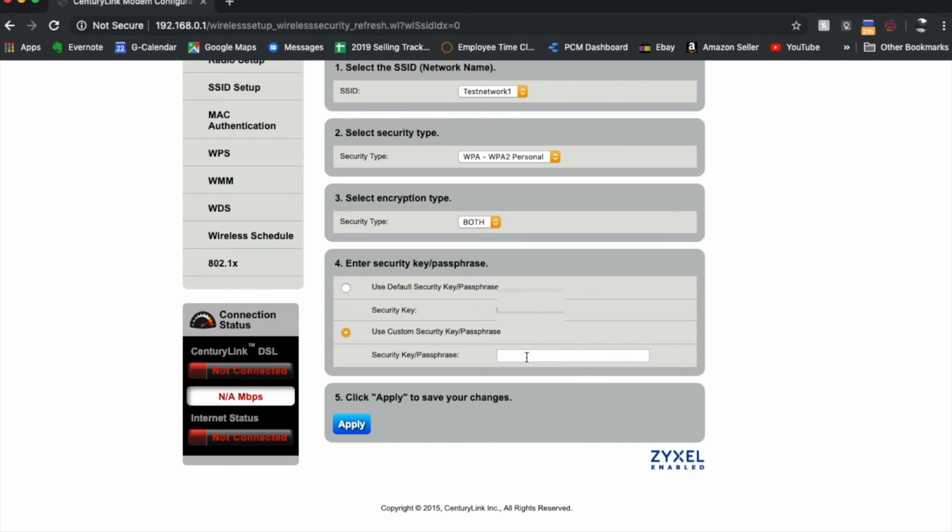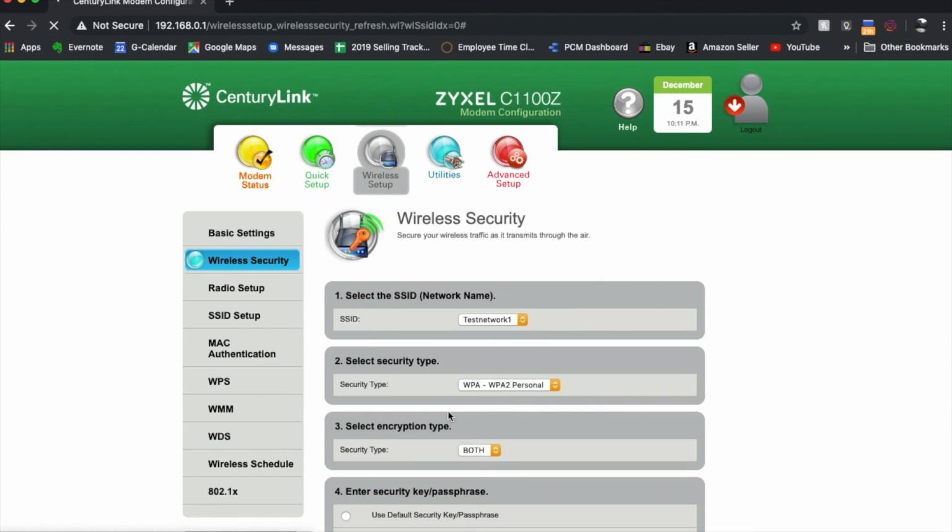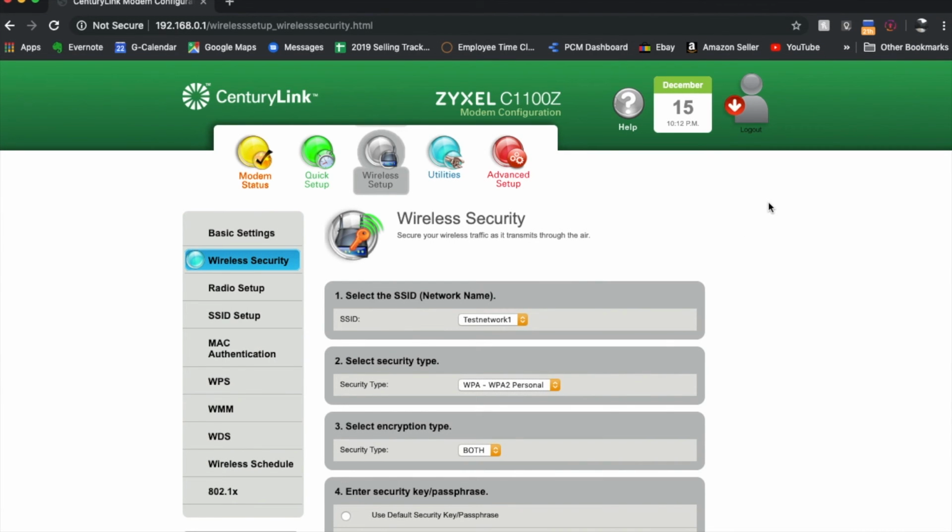I'm going to go ahead, just for test purposes, and put in 1, 2, 3, 4, 5, 6, 7, 8, 9, and then a 0. Again, do not use this, but it's something that we can use for test purposes. I'm going to hit the apply button, and then our router is going to go through that reset function again. Okay, once your router has reset, you'll reconnect automatically, and that's basically it.